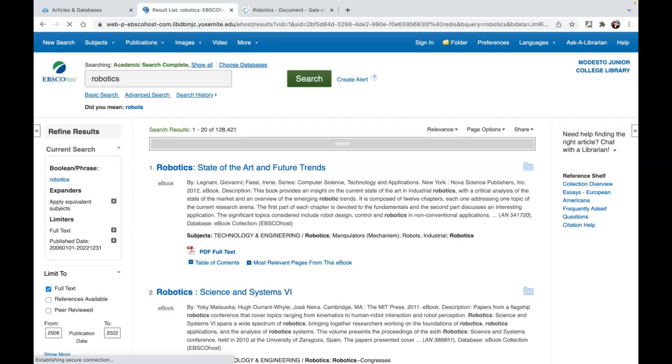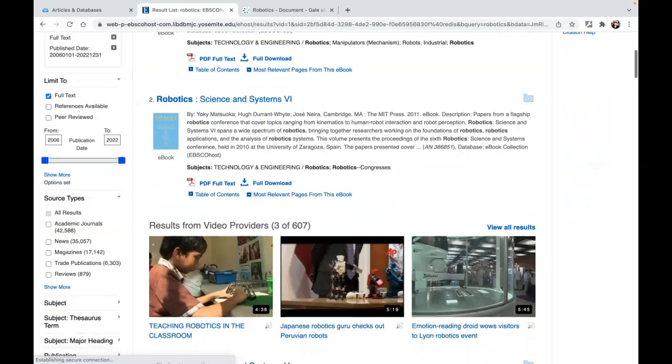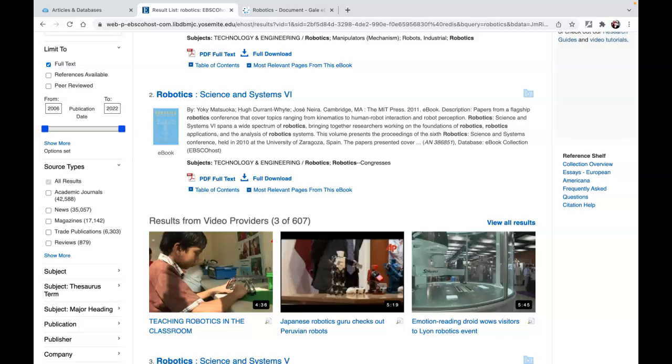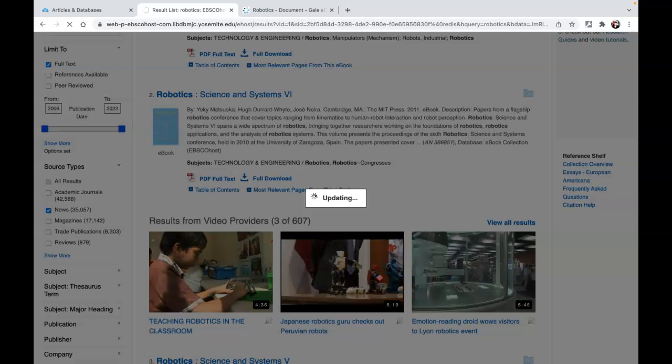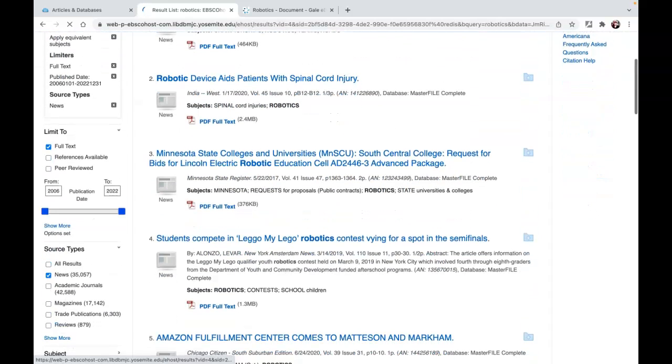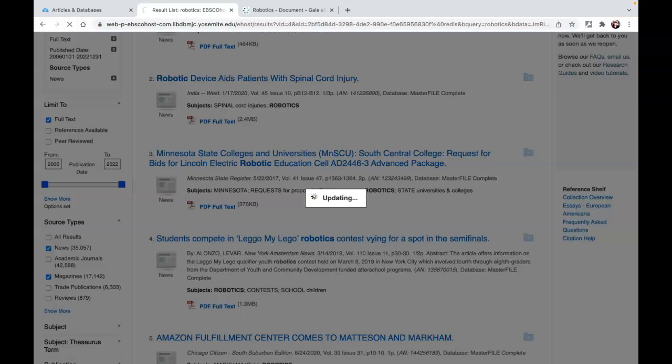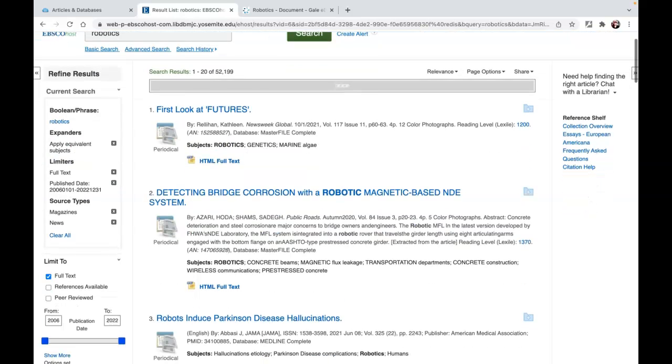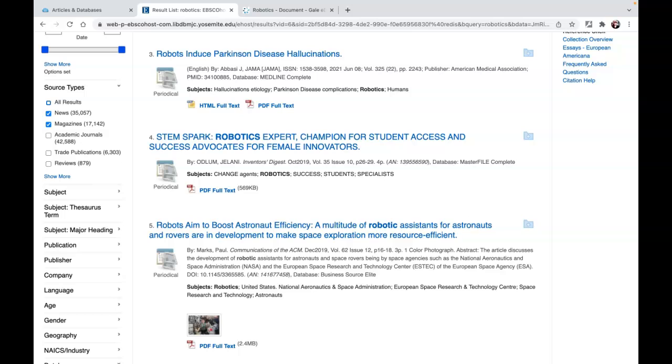And if I want to access more easy-to-read articles, I can limit my source types to newspapers or magazines or both. Once I find an article I like in EBSCO, I click on either the HTML or the PDF to access the full text of the article.